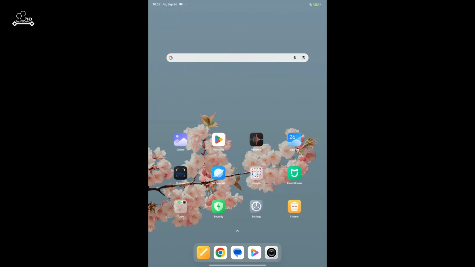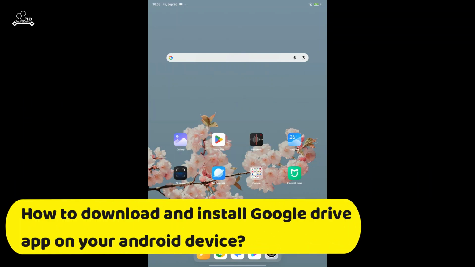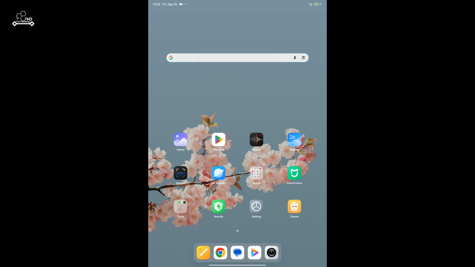Today in this video I'm going to show you how to download and install Google Drive application on your Android device. So without wasting much of our time, let's get started.